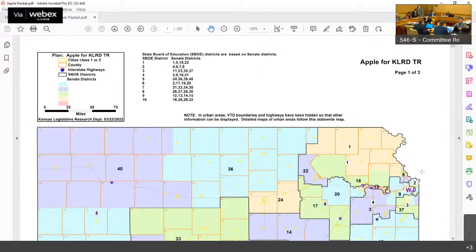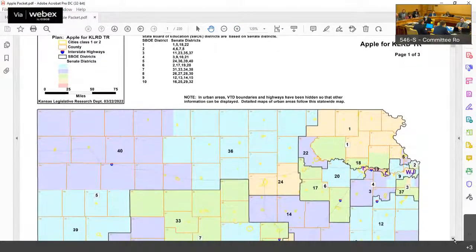So I'll just go ahead and list the State Board of Education districts with the Senate districts that are nested inside of those. Just a reminder, each of these 10 State Board of Education districts is required to be comprised of 4 contiguous Senate districts. So State Board of Education District 1 is comprised of Senate Districts 1, 5, 18, and 22. District 2 is Senate Districts 4, 6, 7, and 8. District 3 is Districts 11, 23, 35, and 37. District 4 is Districts 3, 9, 10, and 21.